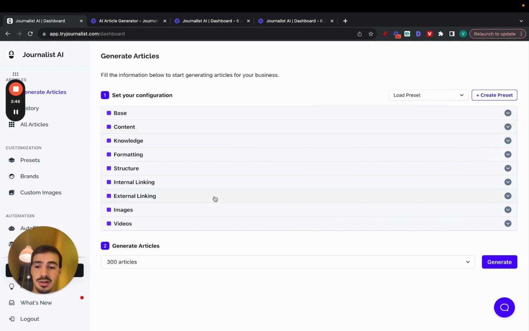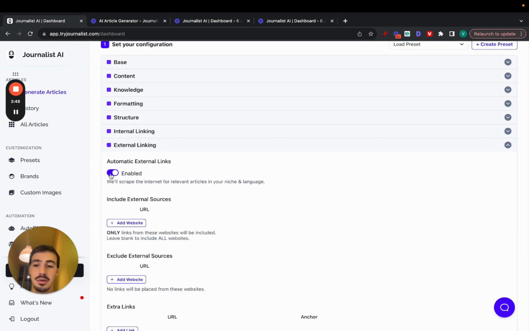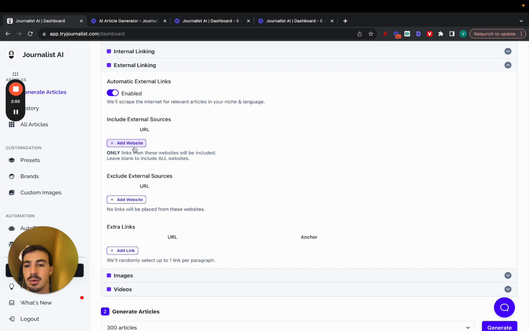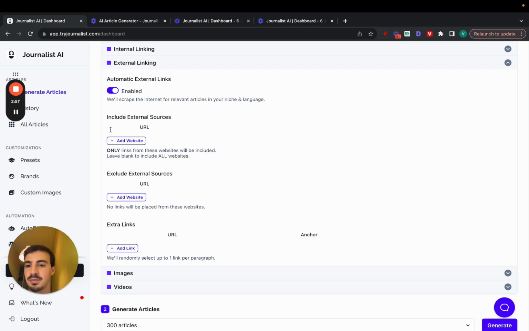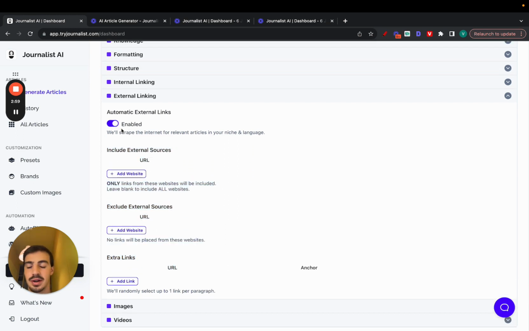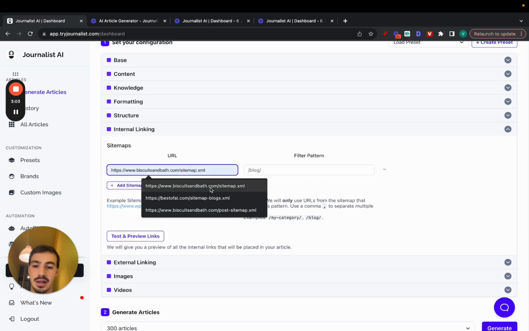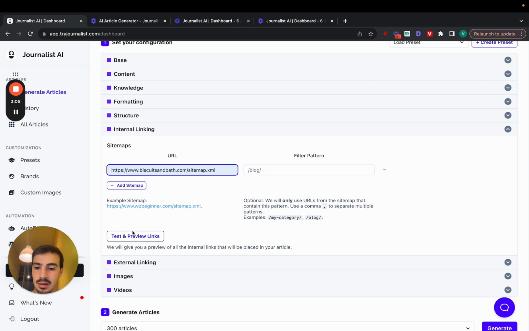And to set this up, it's quite simple. For the external links, you just enable this, and we'll scrape the internet for relevant articles in your niche and language. You can also add some rules. Maybe you don't want to link out to your competitors, add the rules here. You can force some sites, but this is more advanced. You can just enable this and try things out first. For internal linking, you just add your sitemap URL here. For that, just add this one right here and click test and preview.